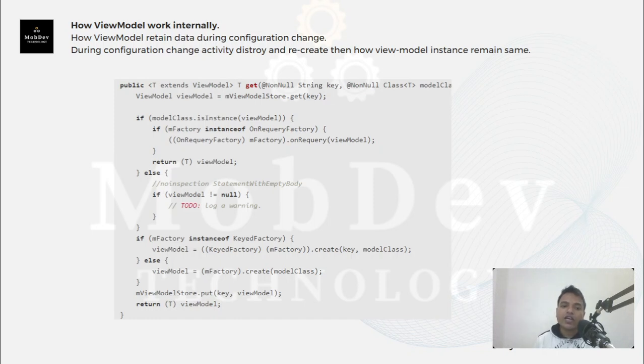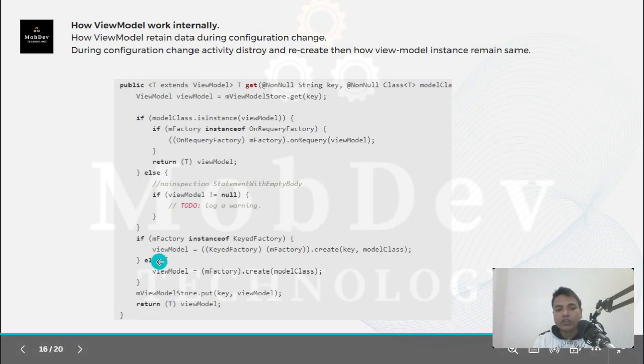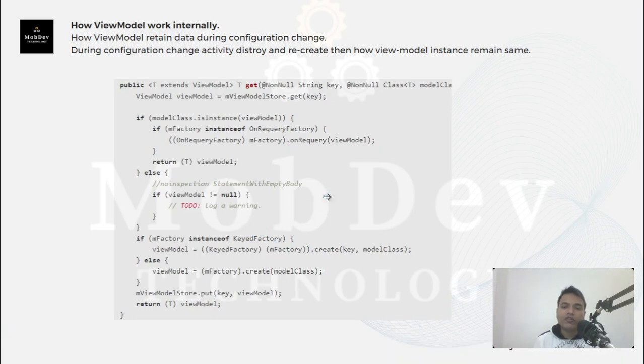So when we try to fetch, here you can see we are trying to fetch with a ViewModel instance. With that key, if that matches, it means we have the previous instance and we will get the ViewModel back.